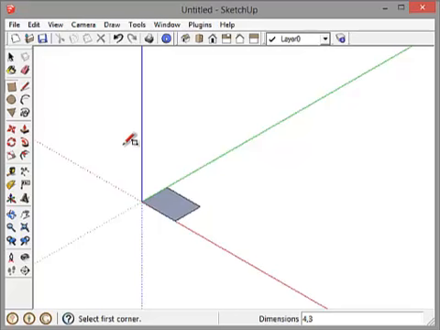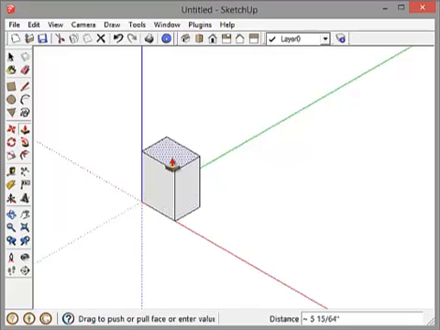All right, now let's use one of the most popular SketchUp tools, the push-pull. This is the push-pull tool, and with that I can create 3 dimensions. I just pull the box up and type in a dimension. Let's say I want it to be 5 inches. I just type 5, enter. And now I've got a box that's 4 by 3 by 5.